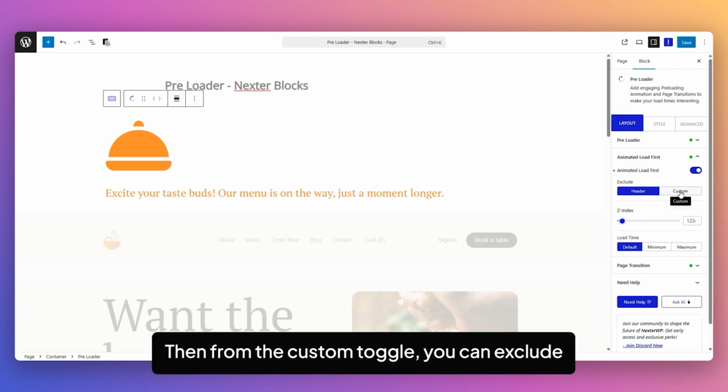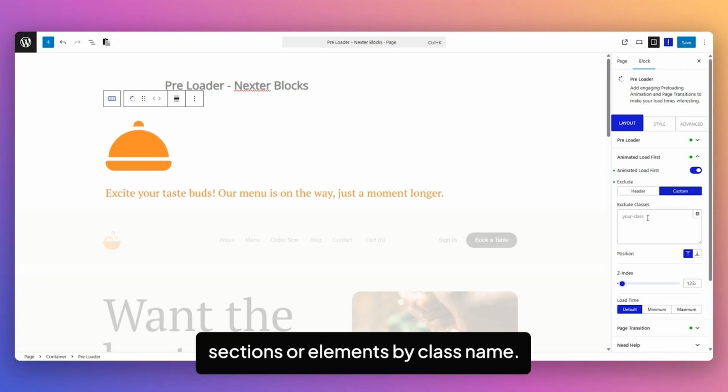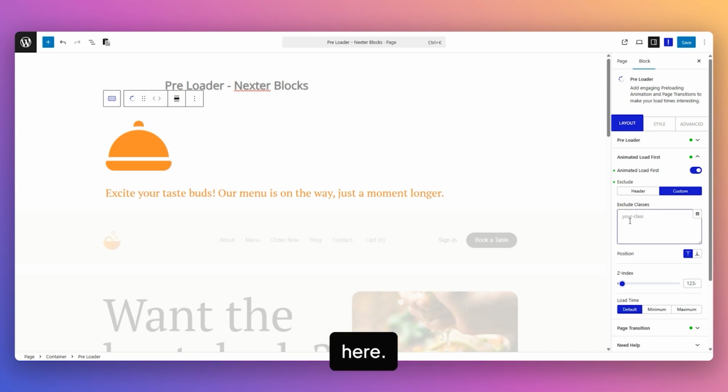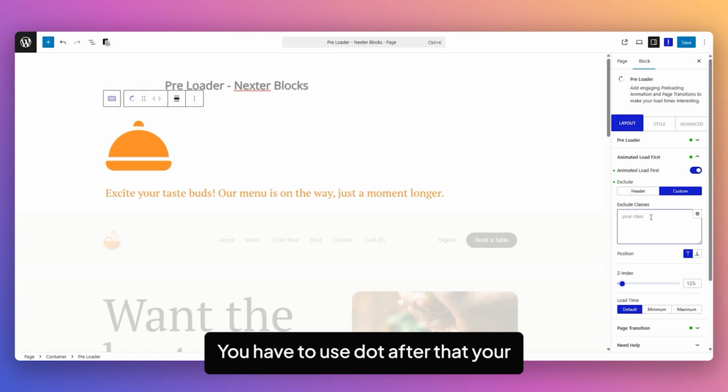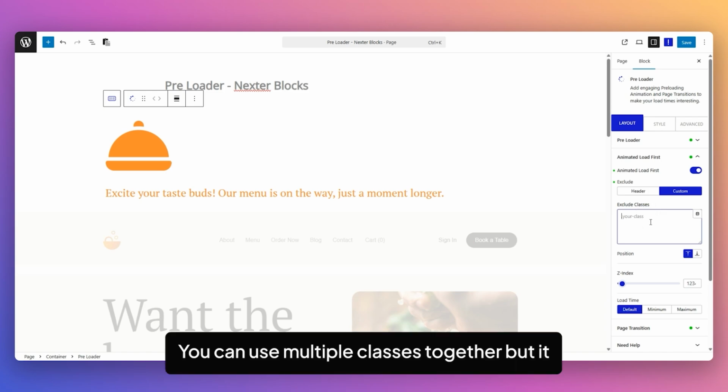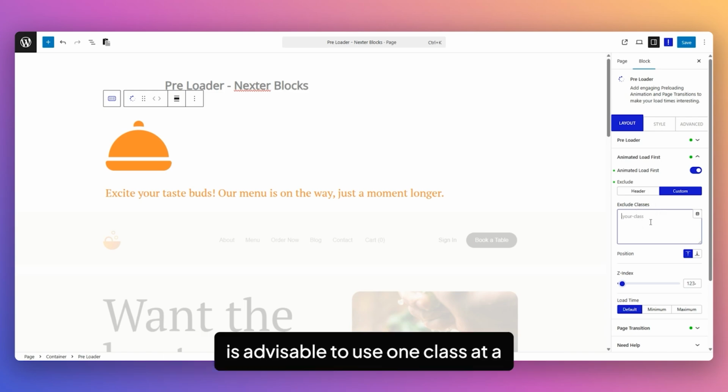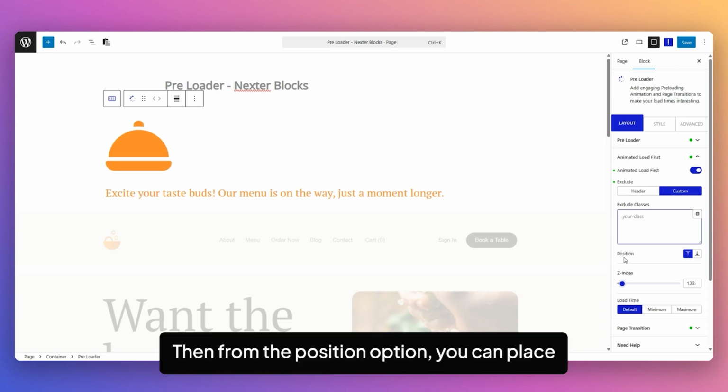Then from the custom toggle, you can exclude sections or elements by class name. You have to add the class name over here. You have to use dot after that your class name. You can use multiple classes together, but it is advisable to use one class at a time for a consistent outcome. Then from the position option, you can place the content above or below the preloader.